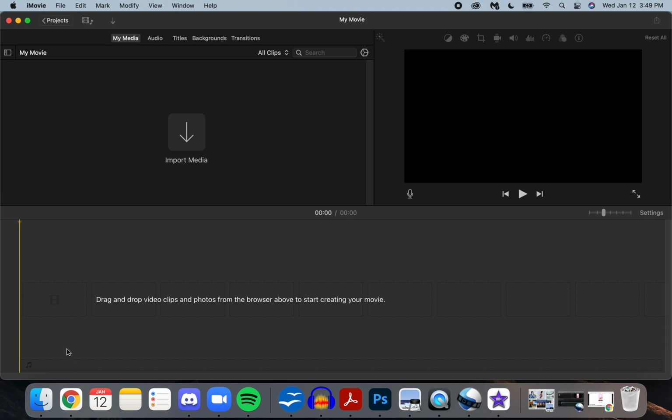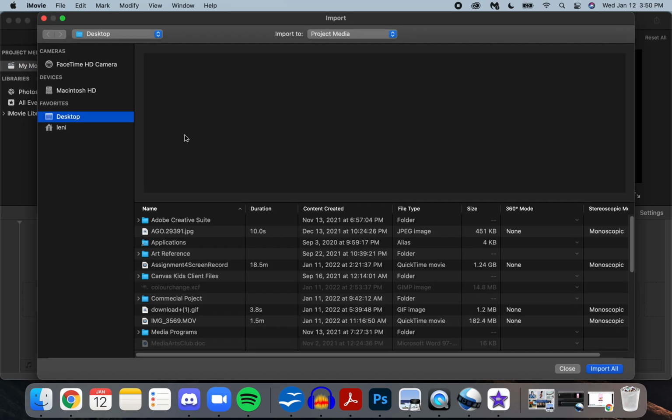It's just not as complicated as Openshot. It actually looks more simplified, which is actually better. I like this one a lot more. But I'm going to show you how to import media. So we're going to do the same thing. We're going to choose the dog video.